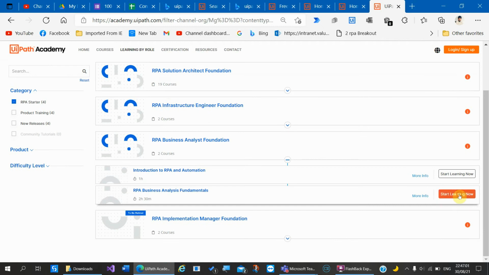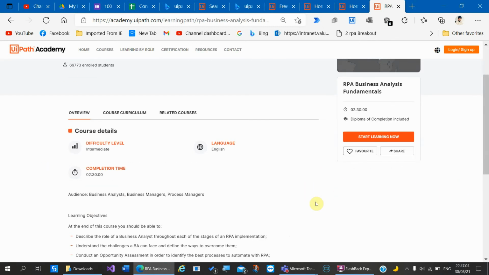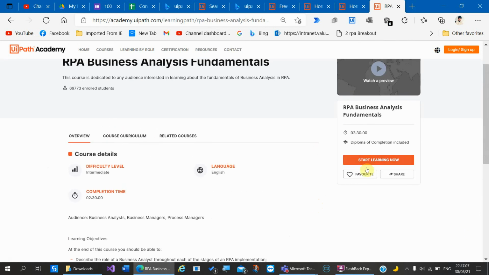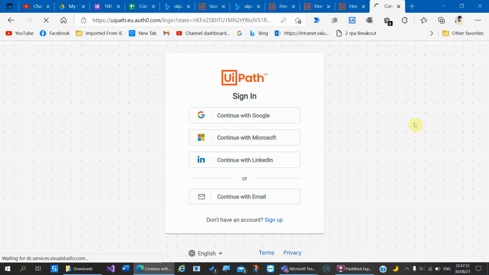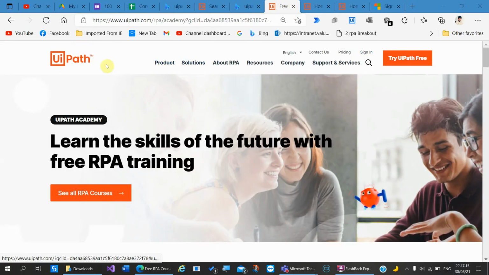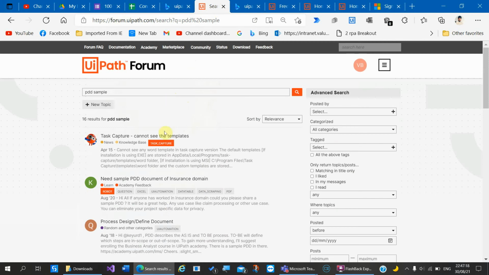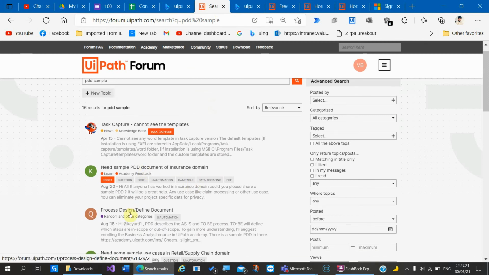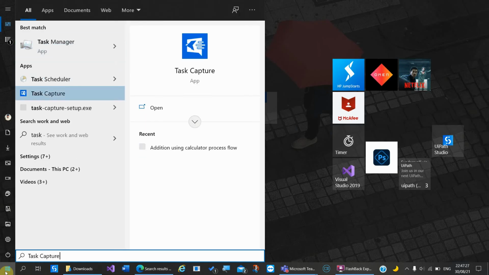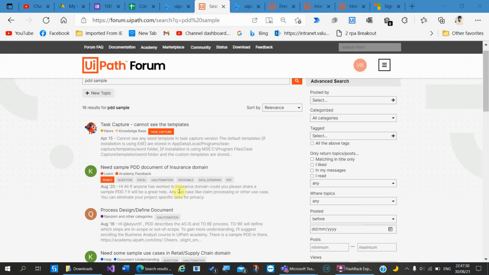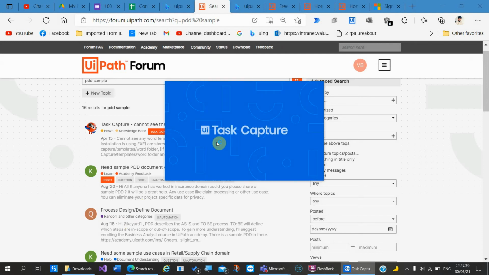When we download the community version, we are automatically on the latest version, right? Exactly. So just checking out in the UiPath forum. Just a second. If you see PDD sample, one of the ways I can get it is using Task Capture. This is one of the tools that UiPath provides, and it is a community version. The community version allows us to record up to 500 steps in a process.